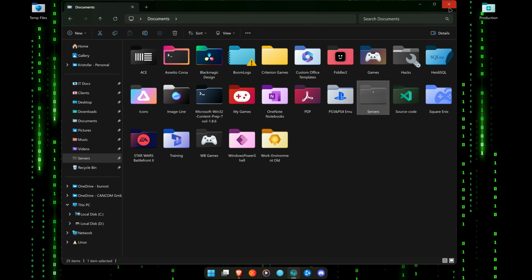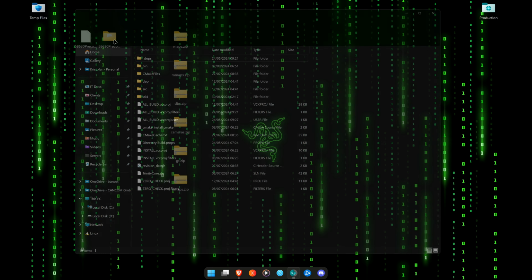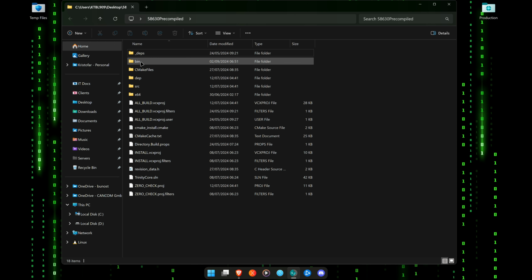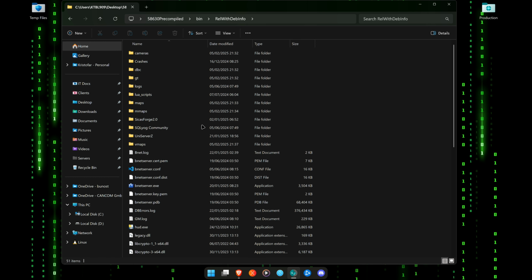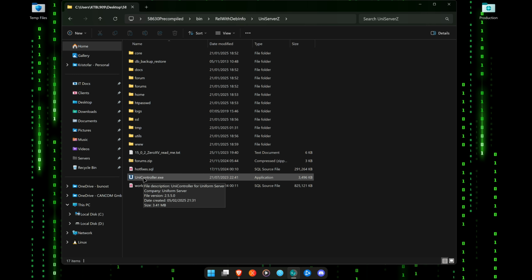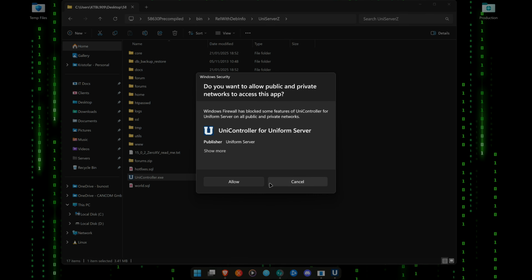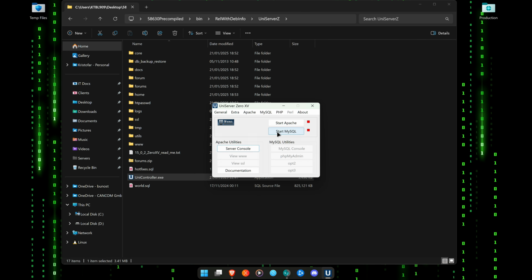With that said, we can now go and start up the server. And that's actually quite easy. You want to go to the unizip folder and then run the uni controller. Then your computer is going to ask if you want to allow this application through your firewall, and you want to allow this. And then you want to start the database.